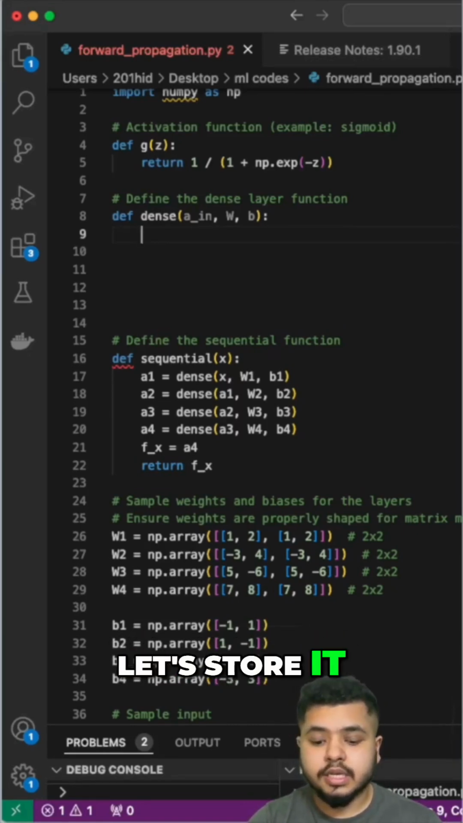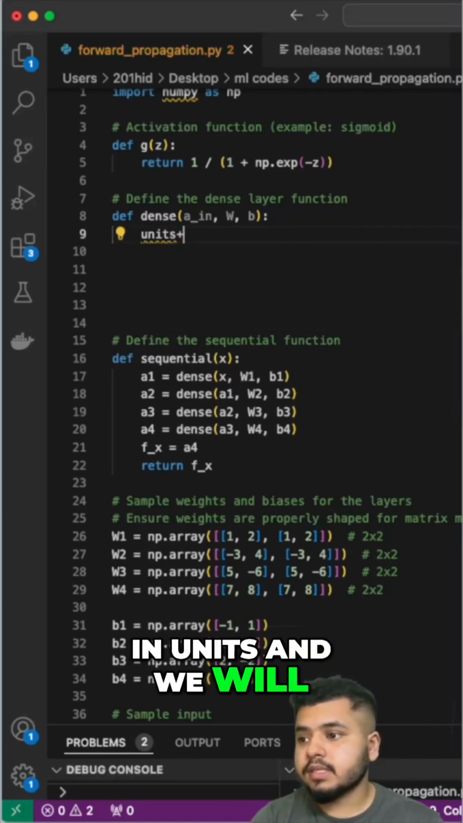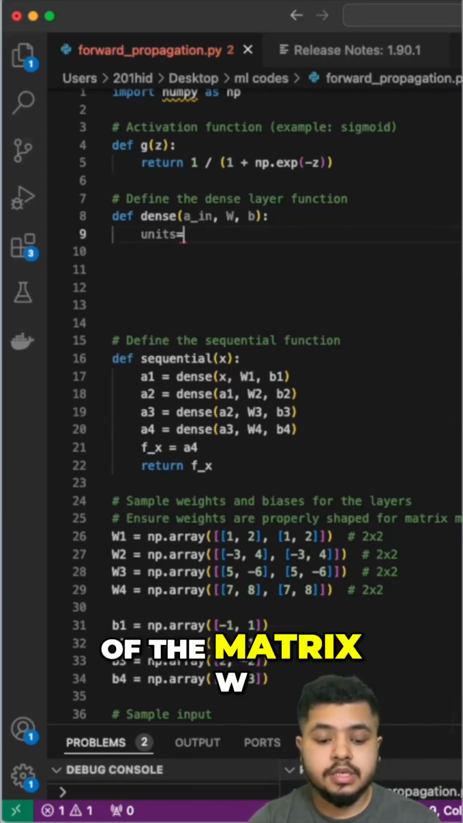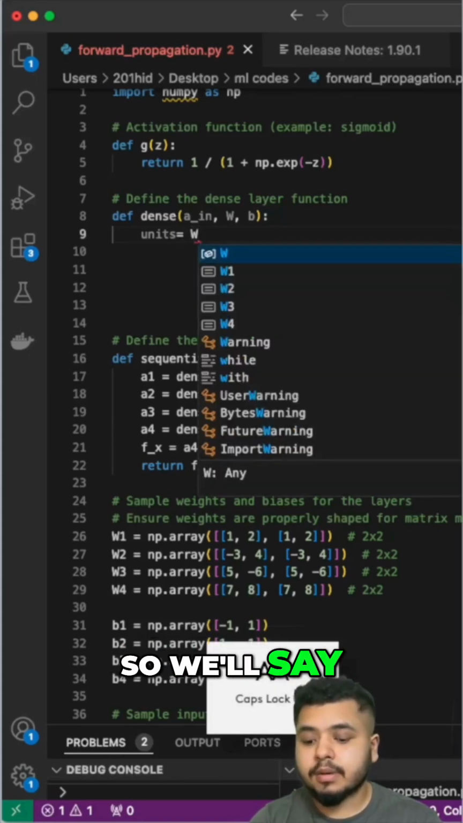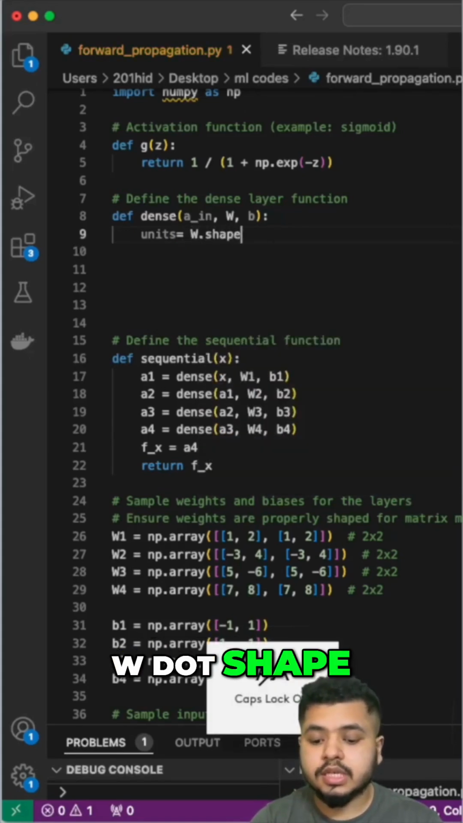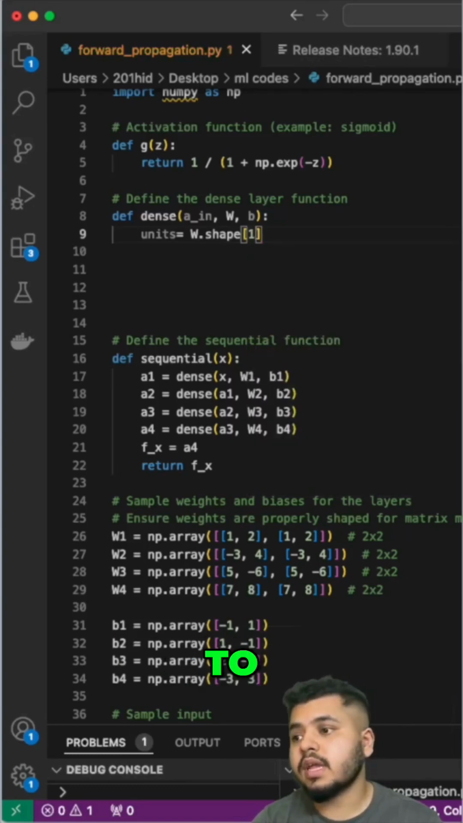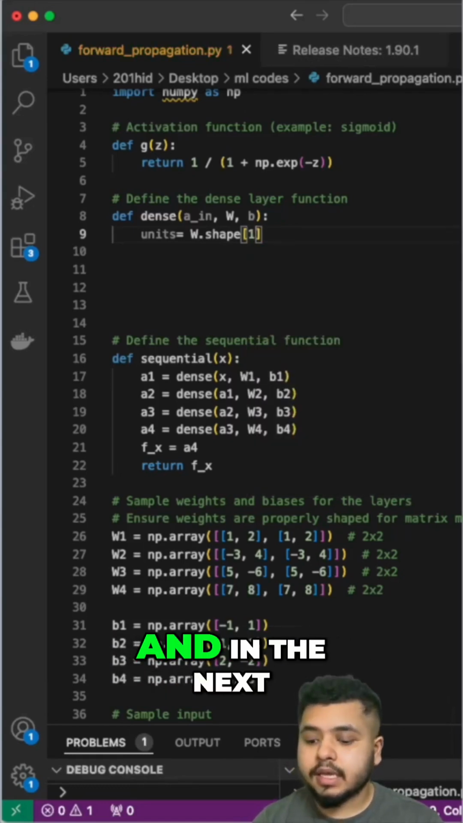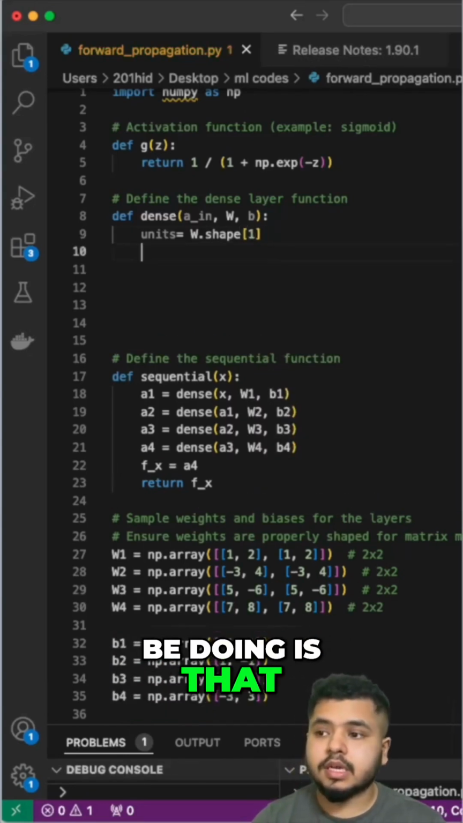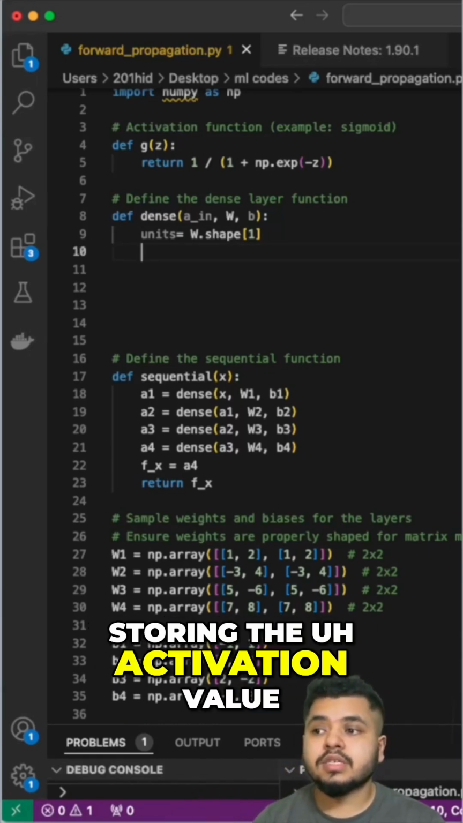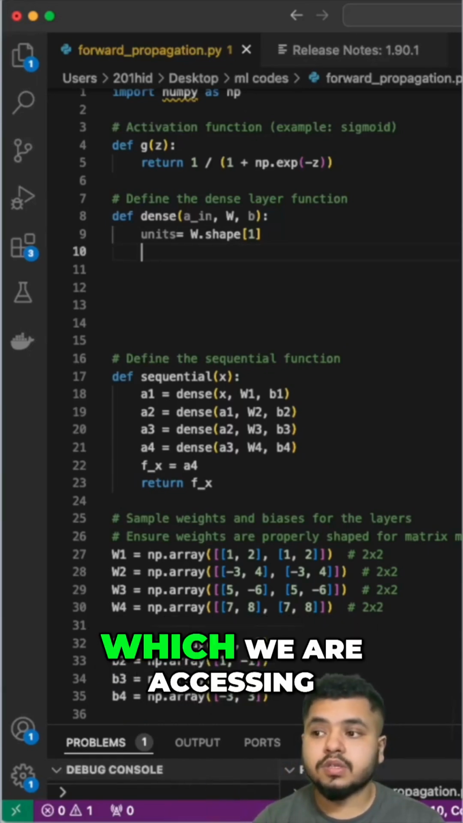Let's store it in units, and it's going to be equal to the number of columns of the matrix W. So we'll say W.shape, and in the square brackets we will use just 1 in order to access only the columns. And in the next line, we will create a variable which will store the activation value of this particular layer.